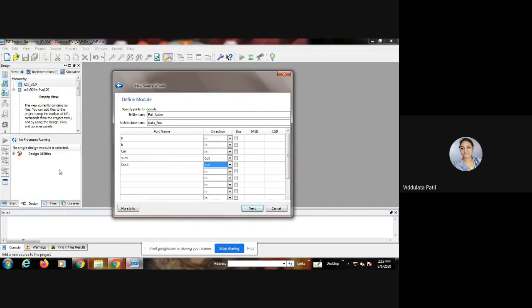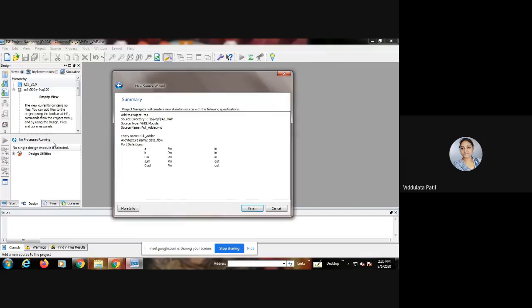All input ports and output ports are declared here. Yes, ma'am. Okay, let us proceed. So click on next. You will find a summary over here. All the input ports as well as output ports are present here. So you can check for the entity name as well as architecture name.